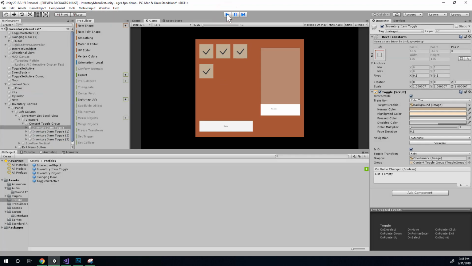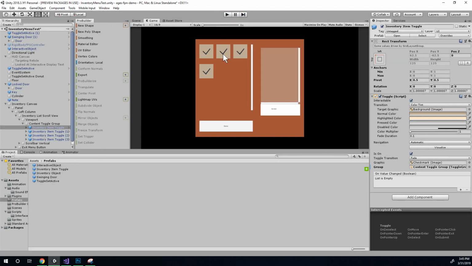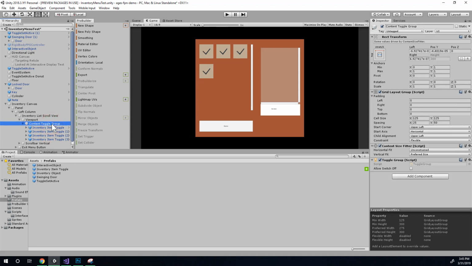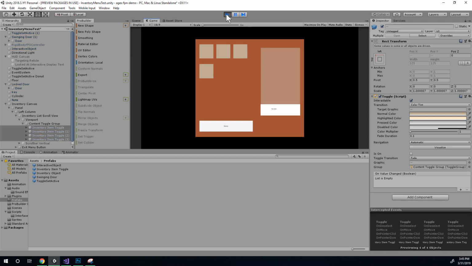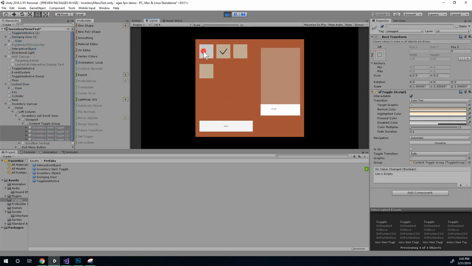So it's kind of going haywire because the default is that they're all checked. So we need to do a couple of things. First of all, I guess I'll just select them all again. And I'm going to change is on to not be checked. Is on is what tells it whether or not it's going to start checked or not. So if I run it now, none of them will be checked, I believe. Yeah. And now if I click a new one, it turns off the old one. So we're getting somewhere, slow and steady.